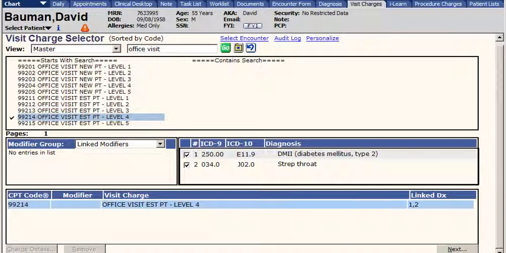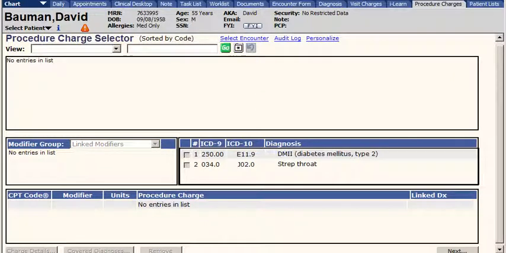We also have the ability to remove an incorrect visit charge by highlighting the charge and clicking the Remove button at the bottom of the screen. In our example, we have finished the visit charges. Let's move to the procedure charges by clicking the Next button. We are now on the Procedure Charges tab.